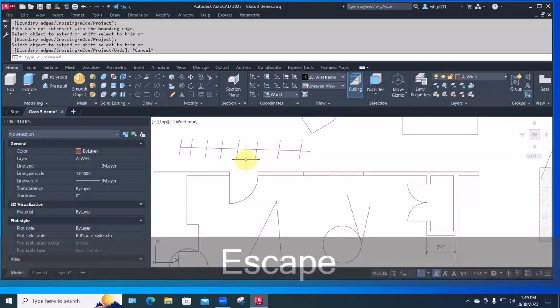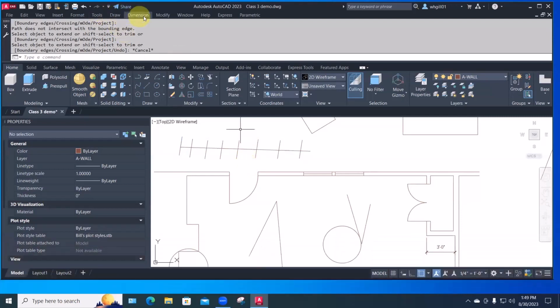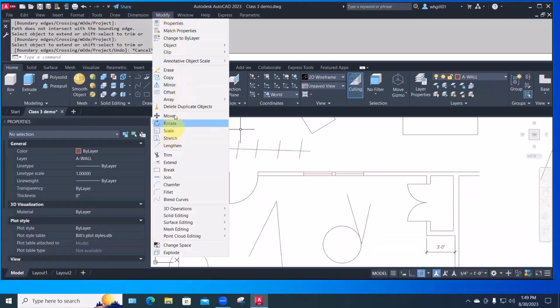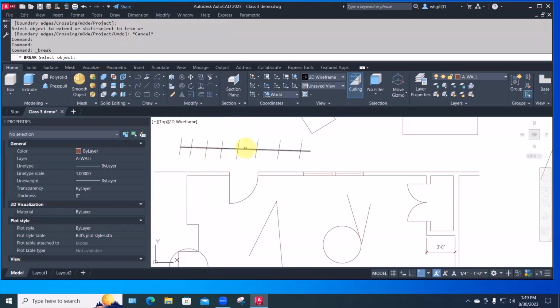A couple of little ones. If you need a hole in a line, modify break. Click once, then click again for the second point.